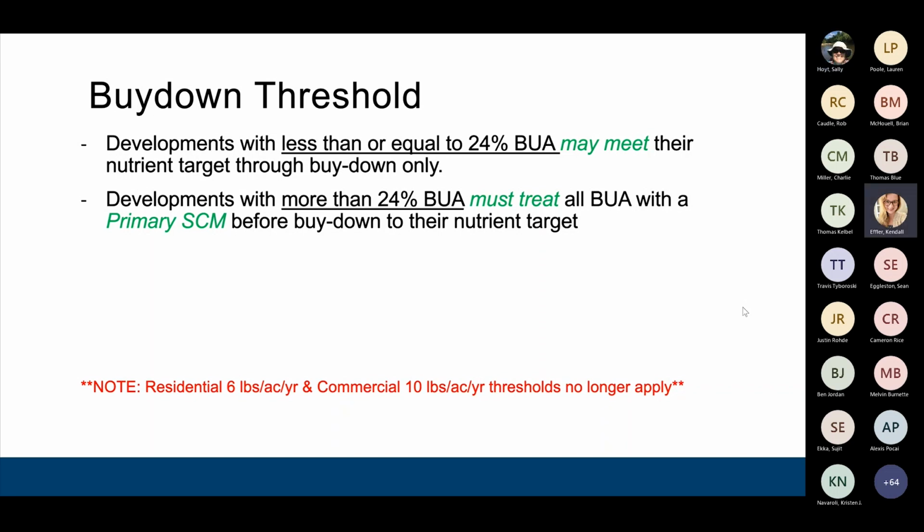Morning, everyone. I'm going to be going over the nutrient buy-down threshold per the new requirements. This is more reiterating a slide that Sally covered earlier regarding buy down only can be used if your BUA is less than or equal to 24%. You can still have an SCM and get some of your reduction through that SCM, but it does not have to be a primary SCM.